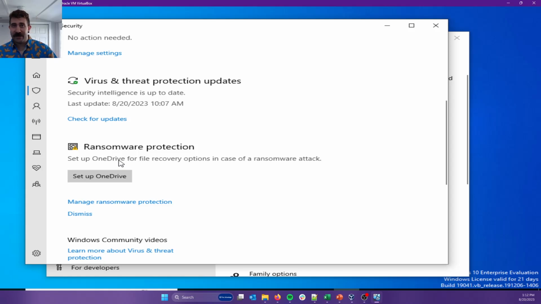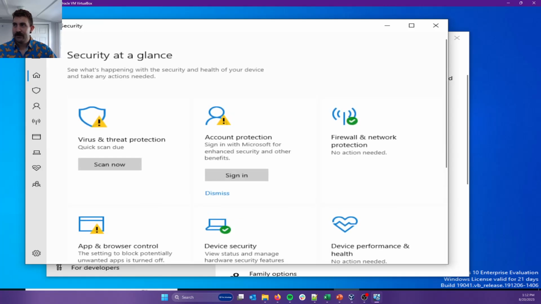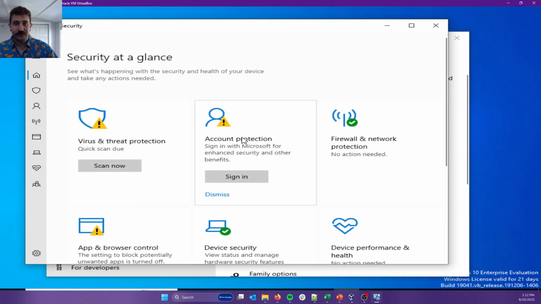I'm definitely a big fan of turn it on, set up OneDrive so that way your stuff is backed up, because it's not even a security concern at that point. If your computer dies and you can't recover it, you lose everything. All right, so let's go ahead and move on. And we'll go to account protection.